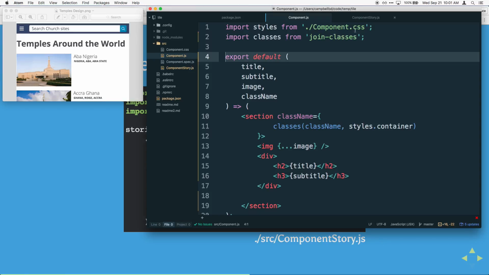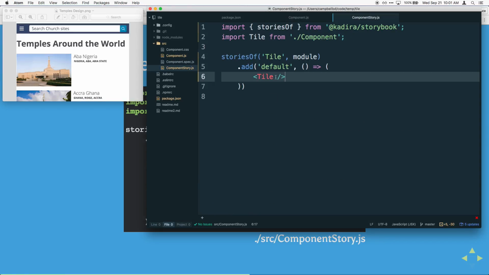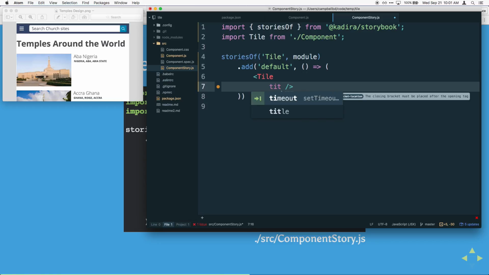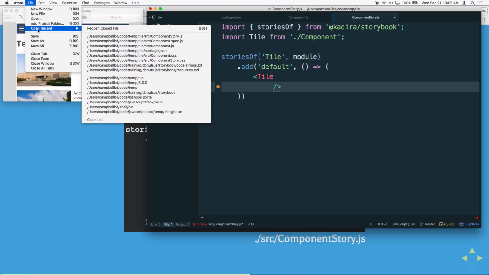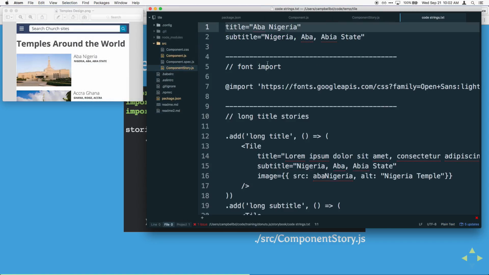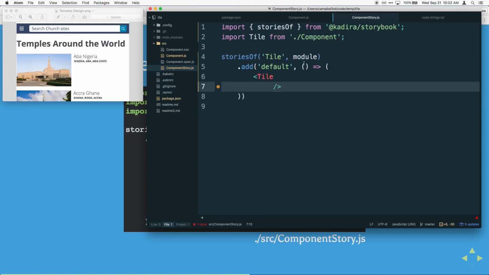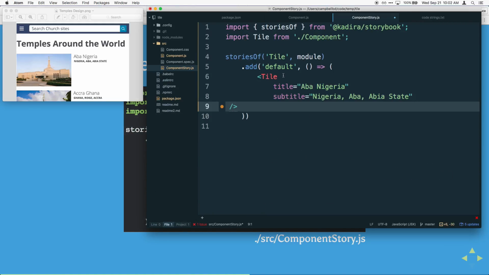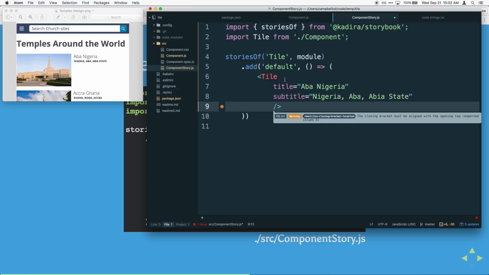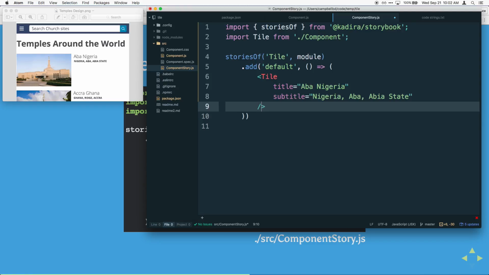So now we need to send those props from our story. Let's do that. We need the title. Actually, let me cheat here for the sake of time. Let me see if I have this in my history. There we go. Okay, title and subtitle. So we're going to have the Aba Nigeria temple. Don't know if I pronounced that right, but there it is. And then we needed some image information, right?